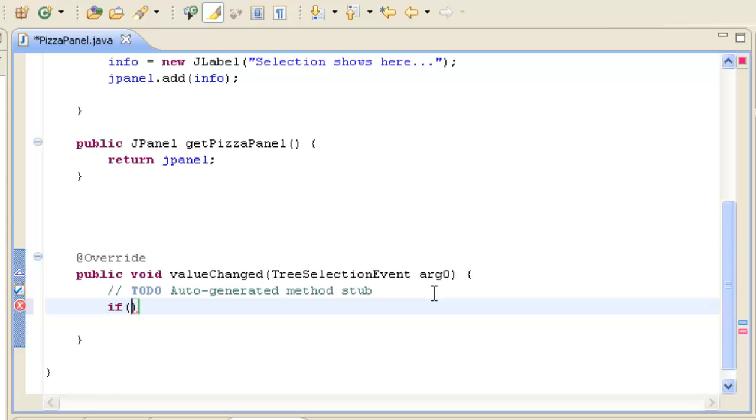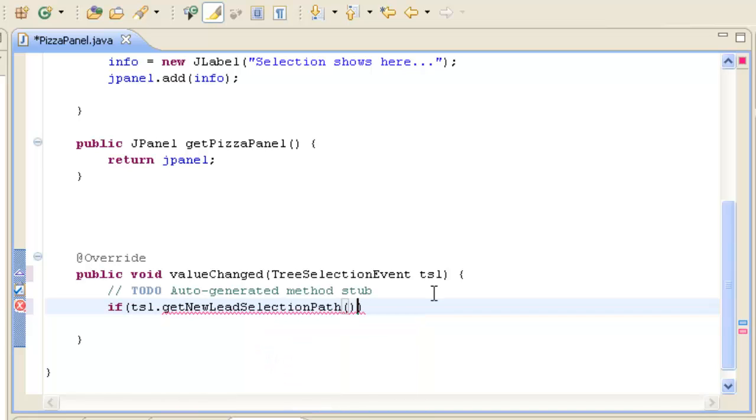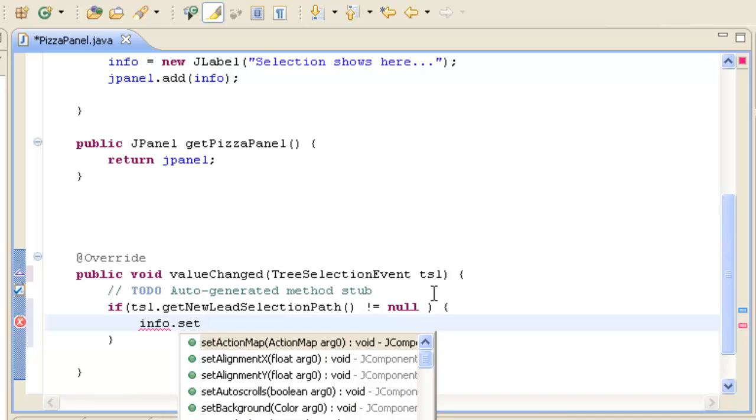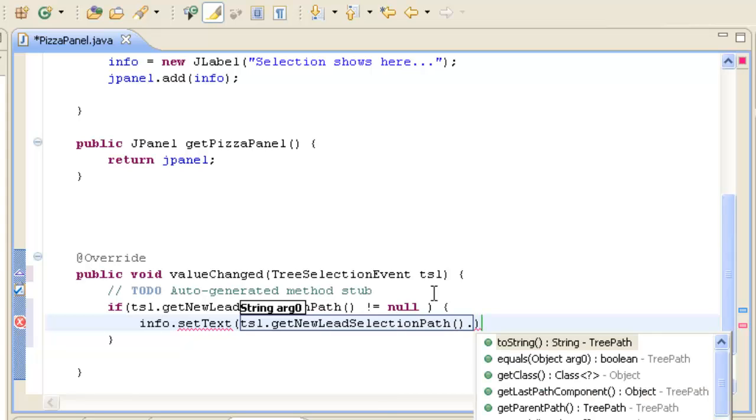So I'm just going to change the argument here to TreeSelectionEvent. So the event, get new lead selection path. And we're testing to make sure that it's not null, because it may be that you've selected nothing. So you may have clicked somewhere where you've actually not selected anything in the tree. If you've selected something in the tree, then that's what we're interested in. And I'm going to set the text to the event's new lead selection path, which is basically, you can have many nodes under nodes, so you can have quite a hierarchy, and that's just the path down through the hierarchy.